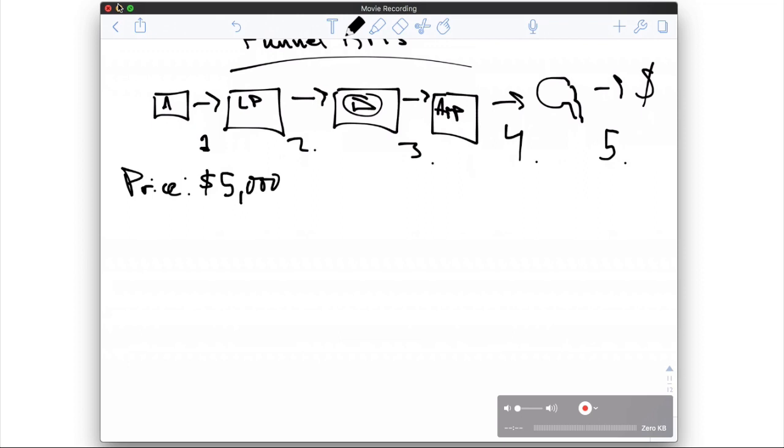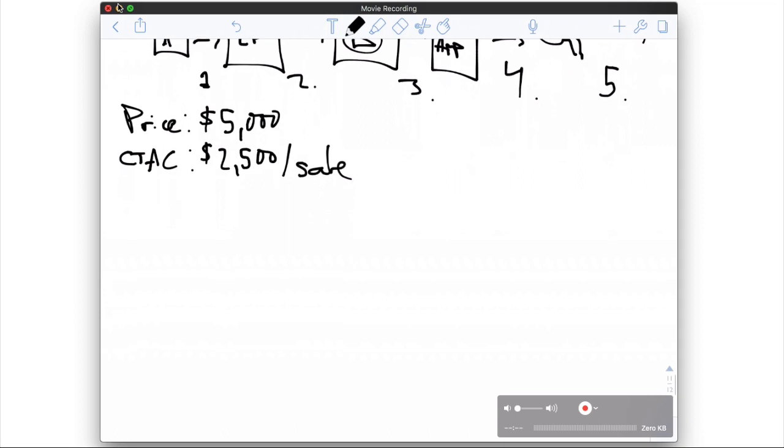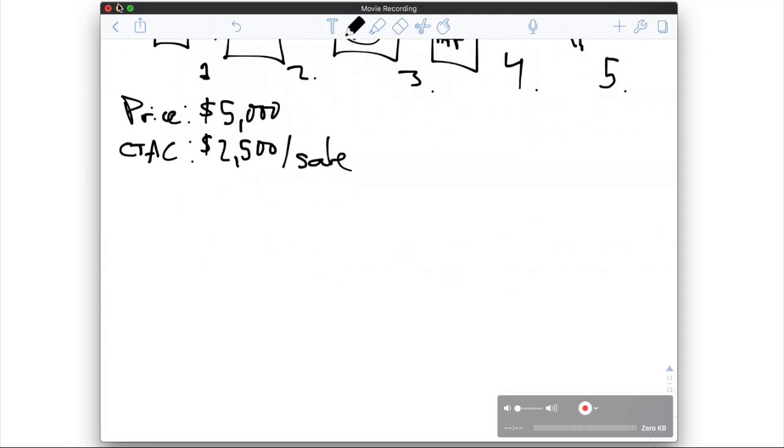And so CTAC, which stands for cost to acquire a customer, we are willing to pay $2,500. Which means at step 5 here, we are willing to pay $2,500 per sale. So the next thing to do now that we have that is to list step 1, 2, 3, 4, 5, and we are willing to pay $2,500 per sale.